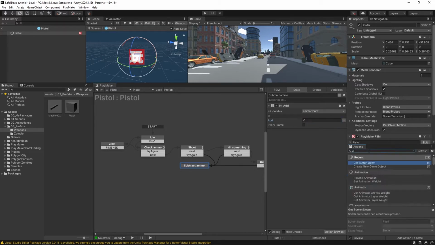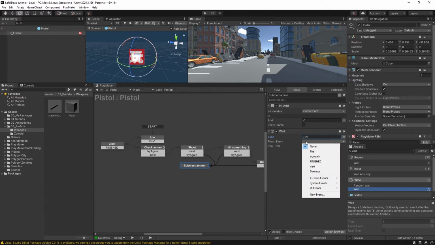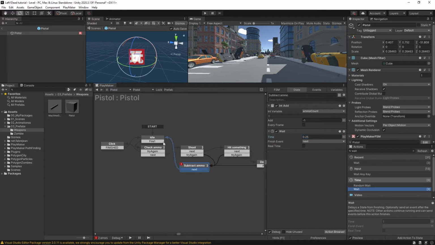Then we'll add a wait action. And this wait action is just a way of making a small buffer between each of the shots. That way the player can't just spam these shots. The buffer will be something like 0.1, or let's say even 0.25. And we could adjust this if we find that it's too fast or too slow. And then when it's done, go to next, send, where it'll go back up to idle.